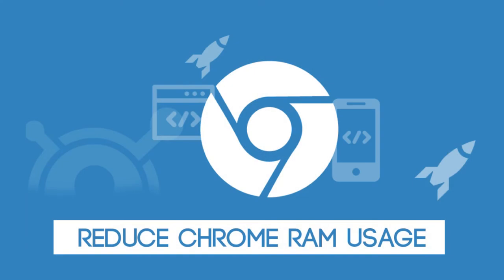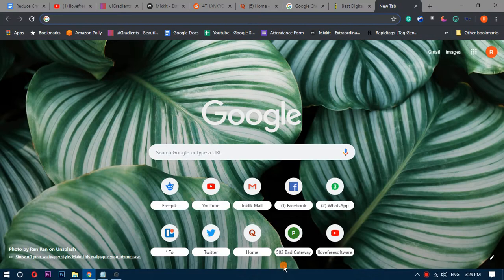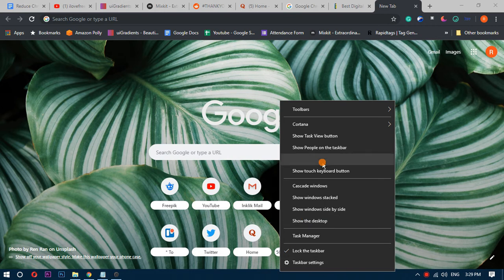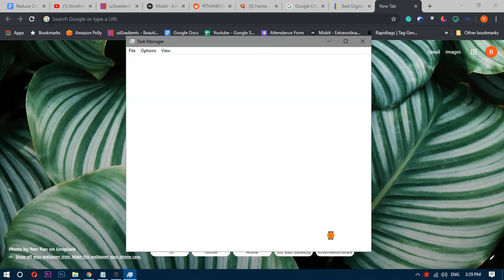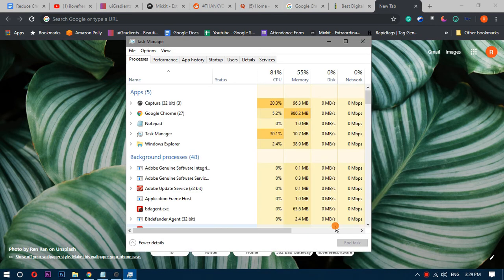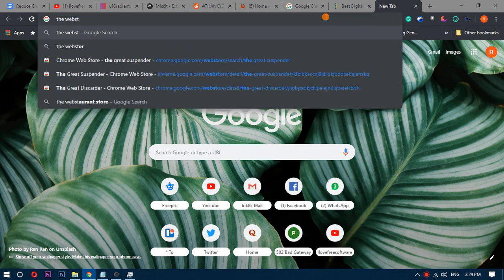In this video, I'm going to show you how to reduce Chrome RAM usage. If you leave Chrome open with just one or two tabs, it will still end up consuming quite a bit of RAM. The tabs may not even have anything open that requires more RAM, but the browser will still consume too much of it. To fix this, we are going to install an extension called Tab Suspender.